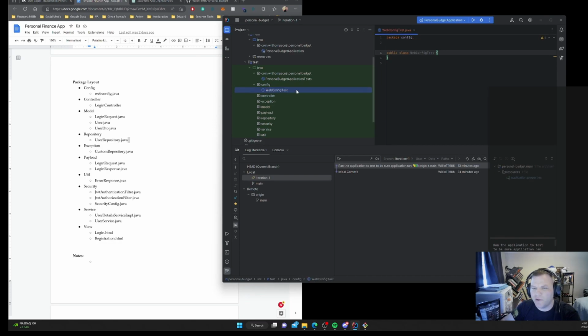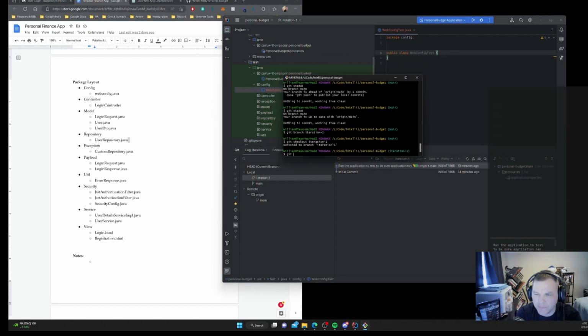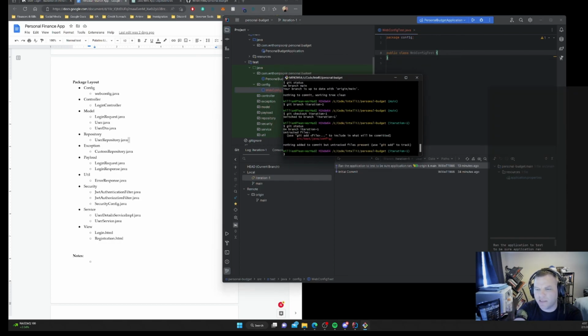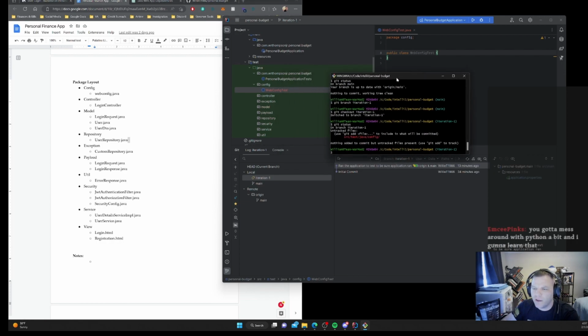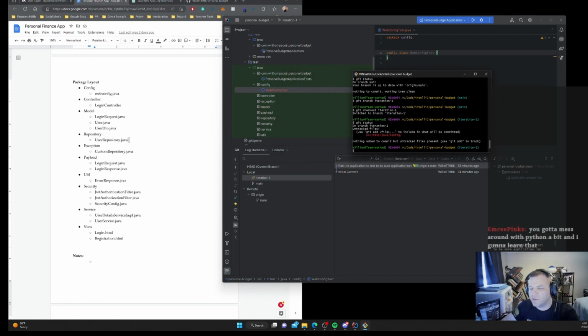So this file turned red because it wants me to add it to Git, but we're not doing that yet. So if we go here to Git status, we'll see that it's also listed here. Actually, no, that's just showing that file was added to the config. That's gonna be interesting.